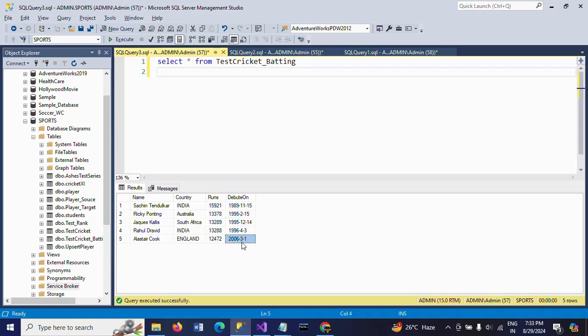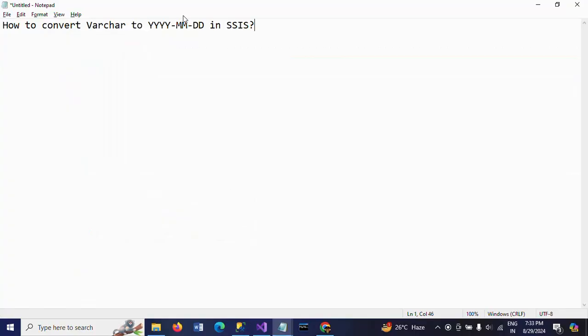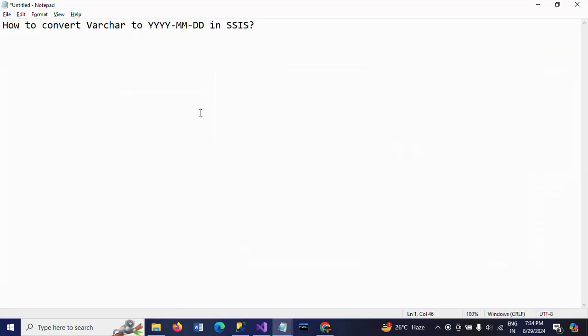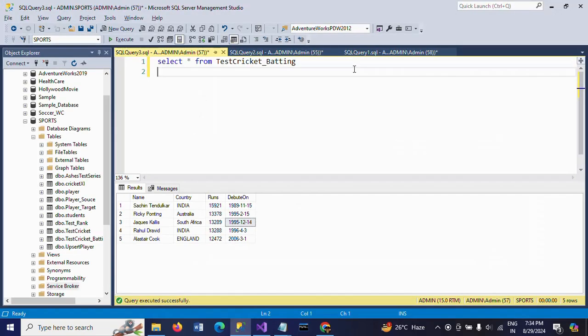See here, this is 2006 March 1st. This is 1996 April 3rd. This is 1995 February 15th. So I want to make it in the format YYYY-MM-DD, so every month and date should have two digits. I want to export this data into a flat file destination.